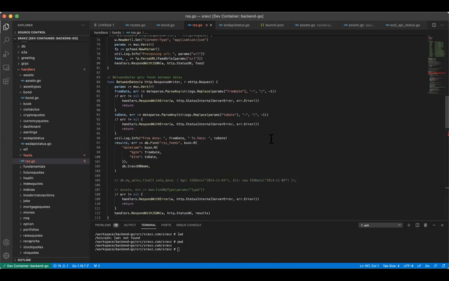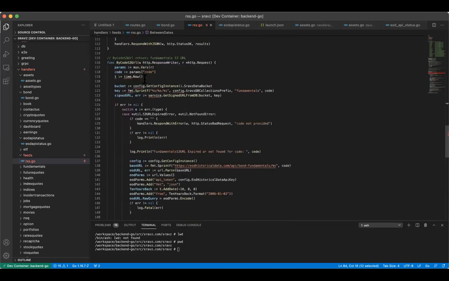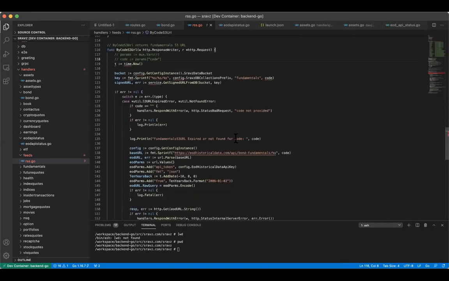So there's a between dates method already in the RSS.go. Just use that. It won't take any parameters. So just comment out the parameters. It won't take any. And then take the time. And so this is the signed URL we talked about.